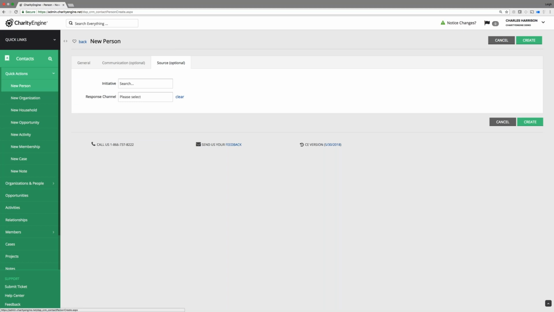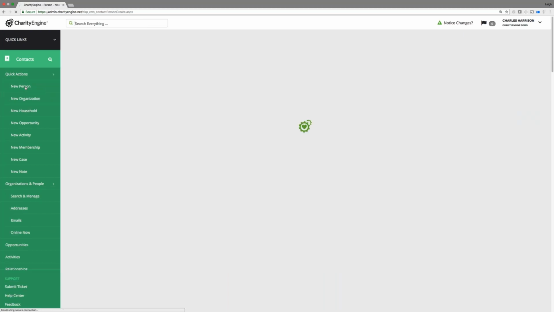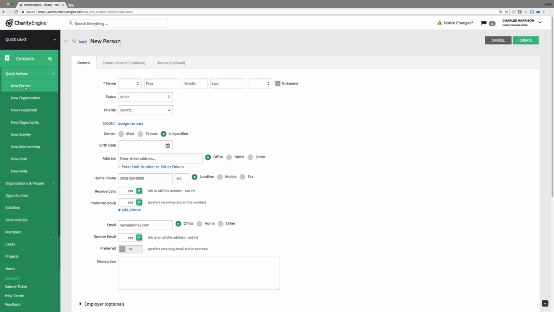You'll also see that when I'm in this section, I have quick actions now at the top of contacts, and I can easily go directly to create new person. And again, what this does is I no longer have to go into the search and manage area and find create new. I'm actually jumping directly into creating new contacts a lot faster.